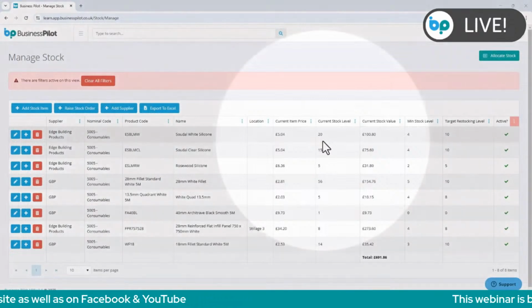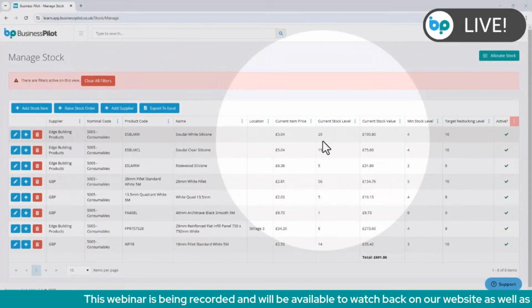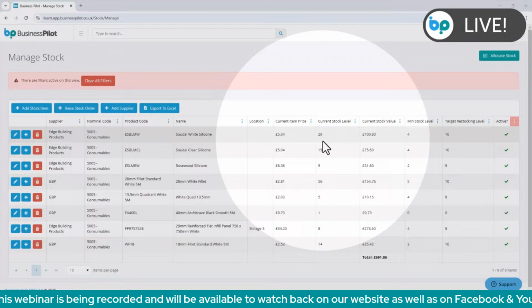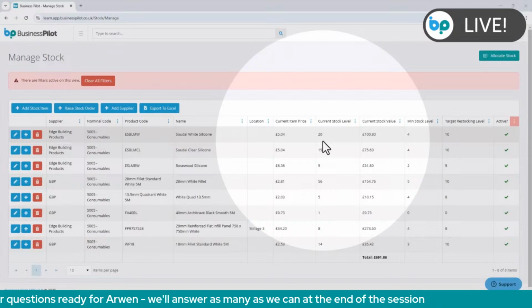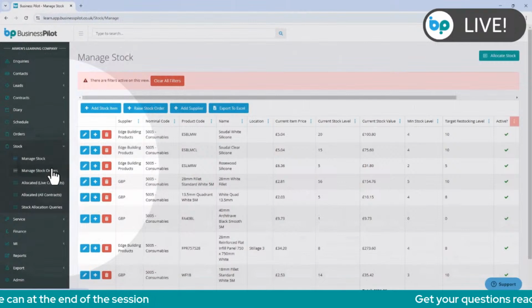Now, just before I move you over into the manage stock orders section, just to show you how that's marked in as delivered, I just wanted to draw your attention to this line with our white silicone to show us that we've currently got that 20 in stock. When I now go and mark this order in as received, we'll see that increase and that will reflect in our current stock value as well. So let's head back into our main menu. And I'm just going to go down to our manage stock orders.